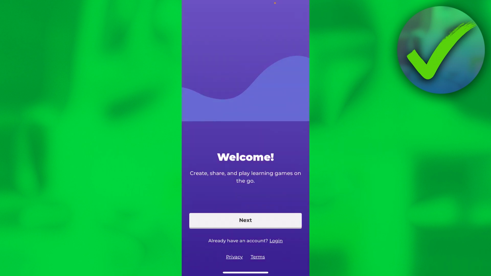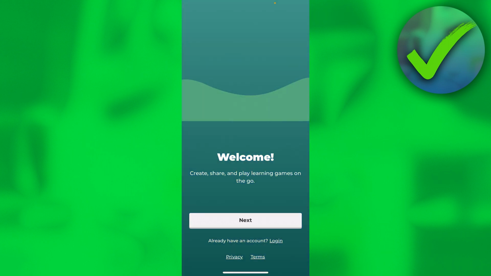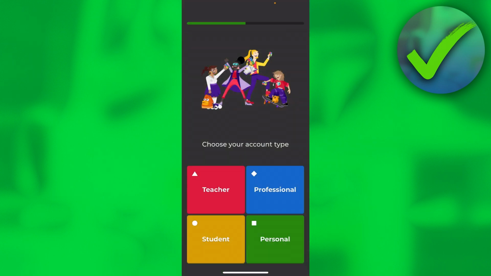Actually, it is exactly the same. On your mobile phone, you want to download the app and simply click on next where it says welcome, because now you will basically start creating your account.